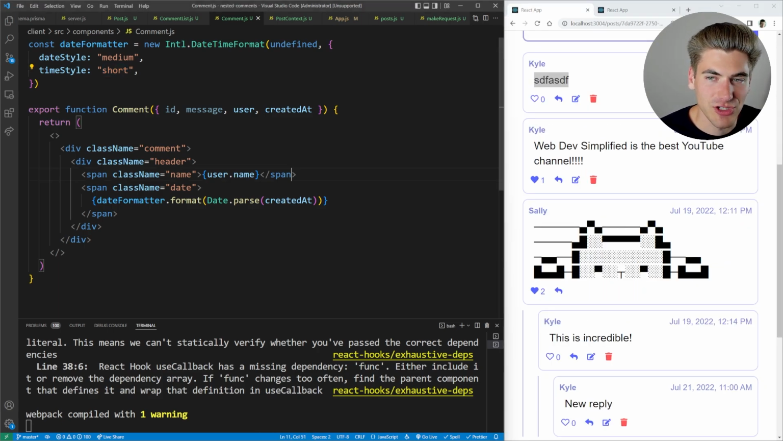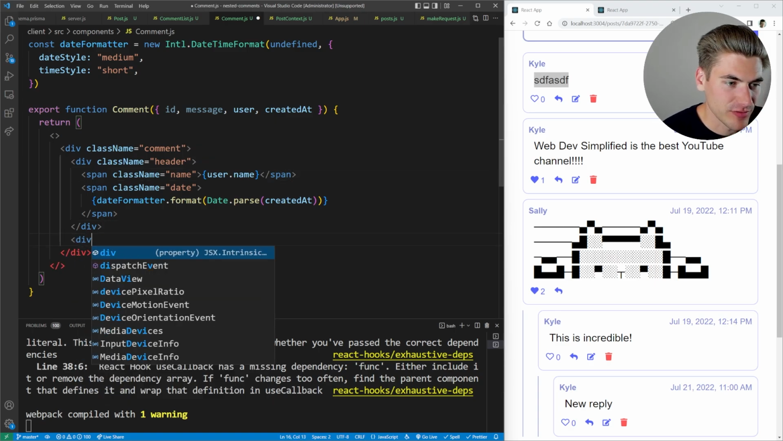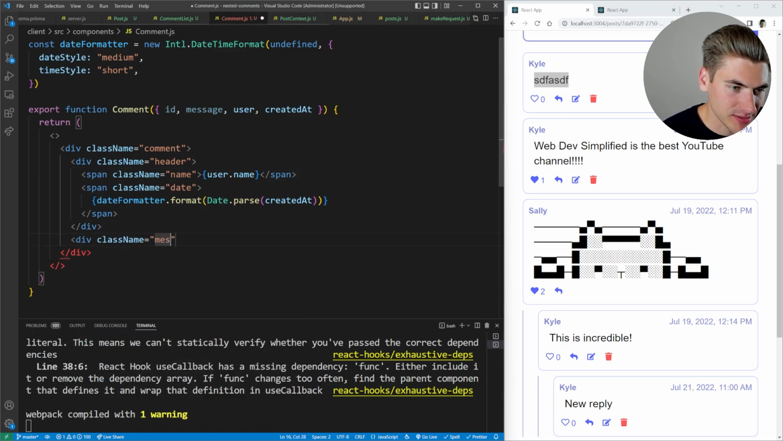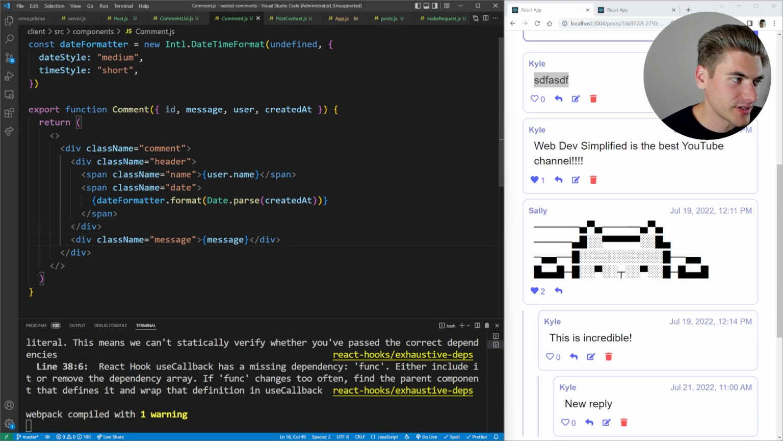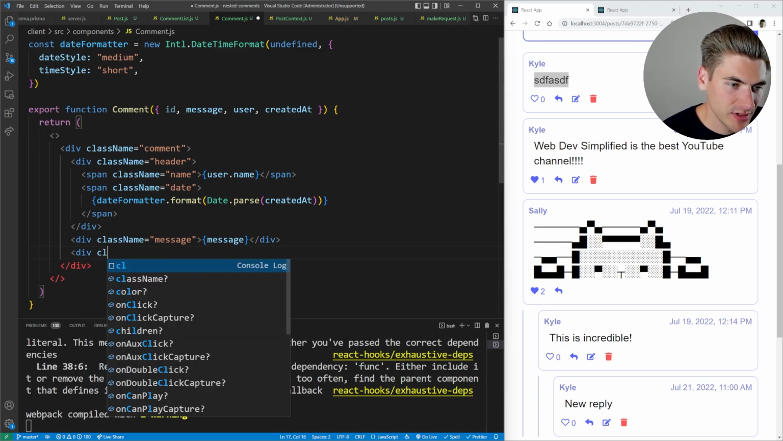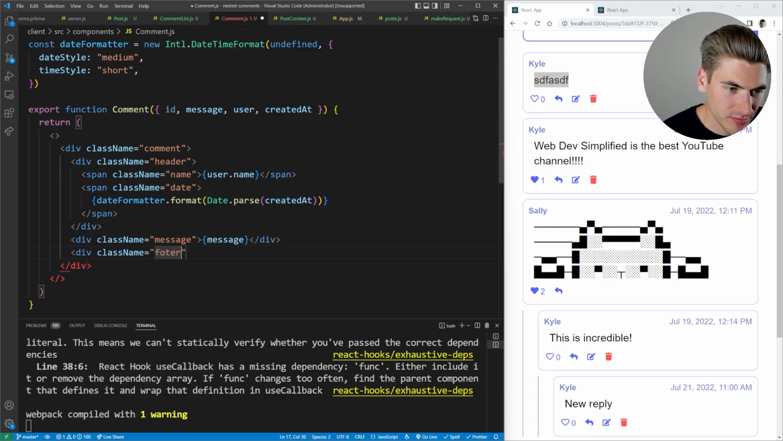Next, we're going to have this message section. This section is very straightforward. Just going to give it a div that has the class of message. And we're going to put our message inside of there. Come back over here. You can now see the message for our comments is being printed out. Finally, we have our footer with all of our different buttons. So div className footer.